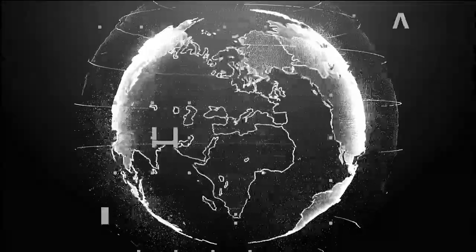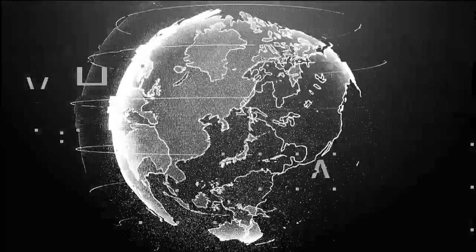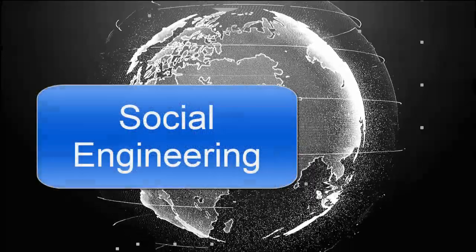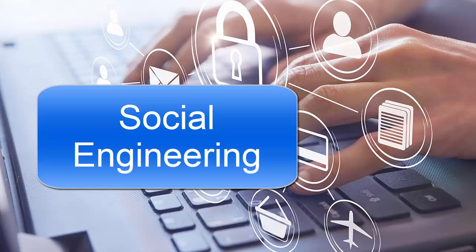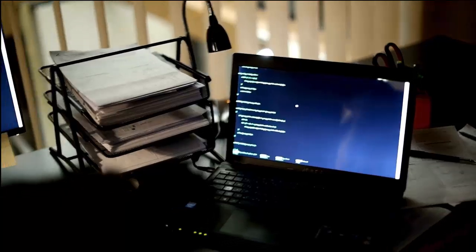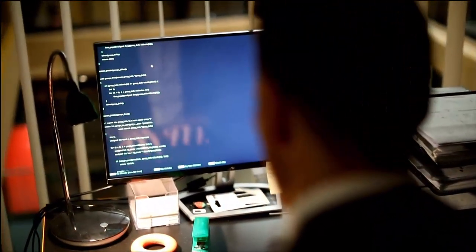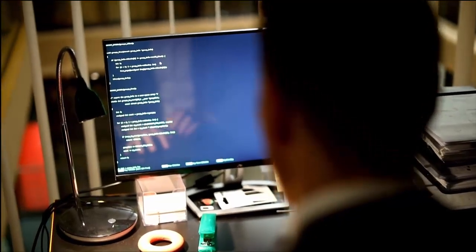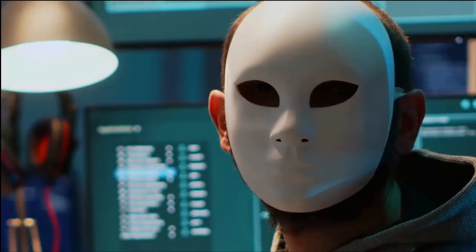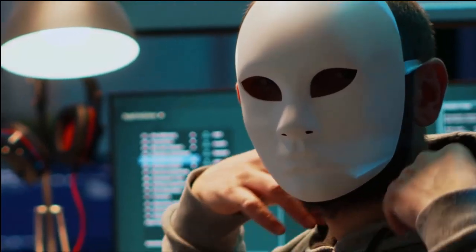Today we are diving into one of the sneakiest cyber threats out there, social engineering. It's not just about hacking computers, it's about hacking people. If you have ever received a weird email, a fake call from tech support, or a suspicious DM, you have seen social engineering in action.